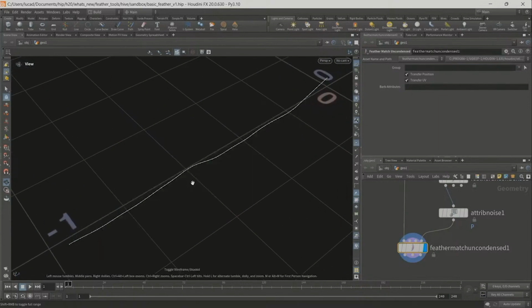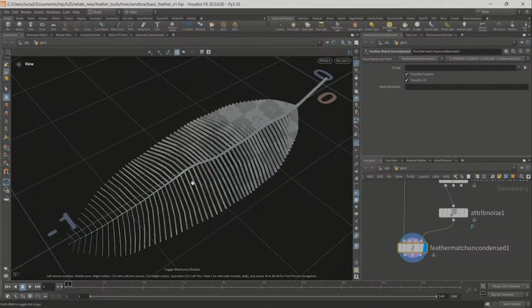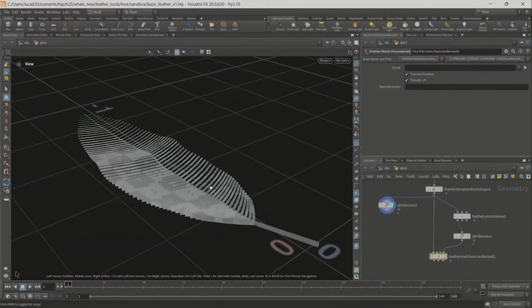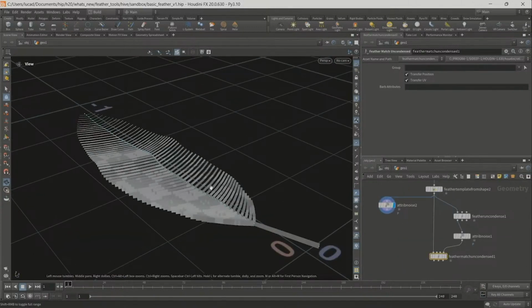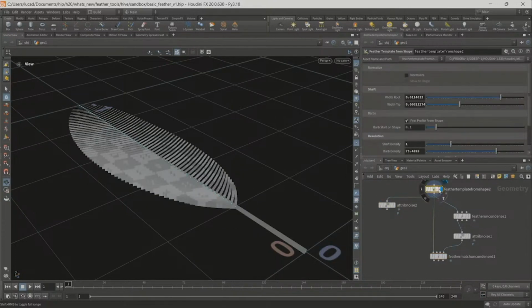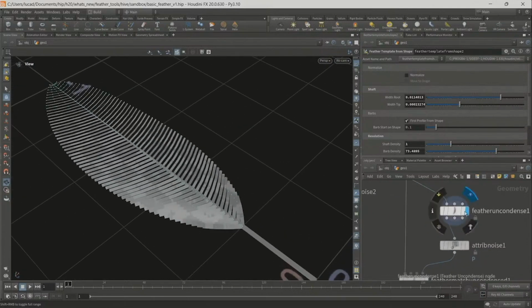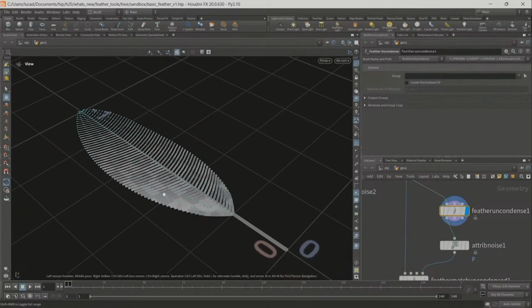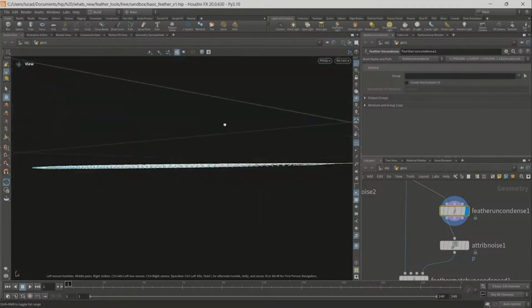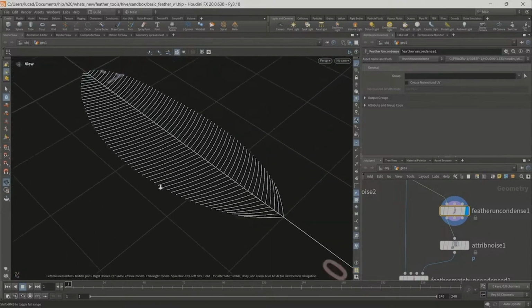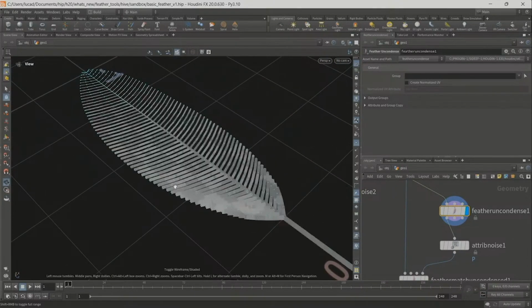So, I wanted to show you this just to illustrate how the feather primitive works and also show you how flexible the format is.